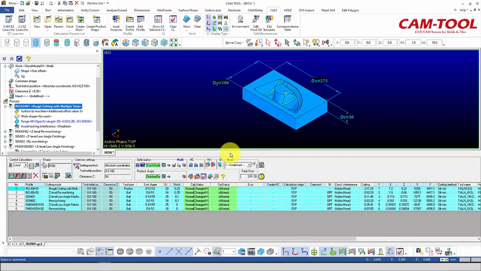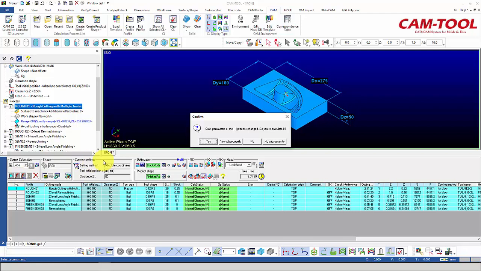We can change the cooling method in the same fashion. With all of the programs selected, we can right-click in the cooling method column and hit Edit. From the drop-down menu, we are going to select air blow. We can hit OK. All of our programs now say normal changed -V. We will have to recalculate them, but because we didn't change anything about the toolpath itself, this will be a very quick recalculation. We can hit start, and then yes, subsequently.